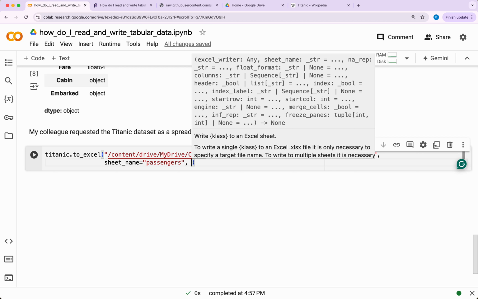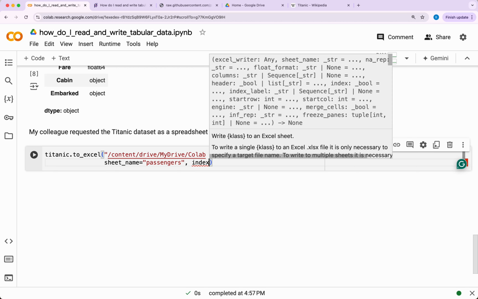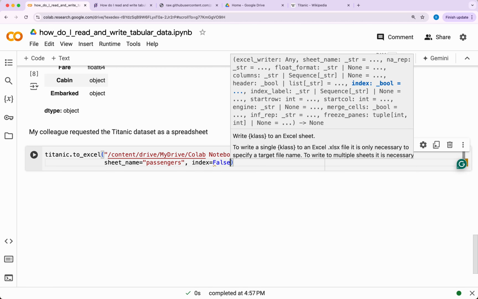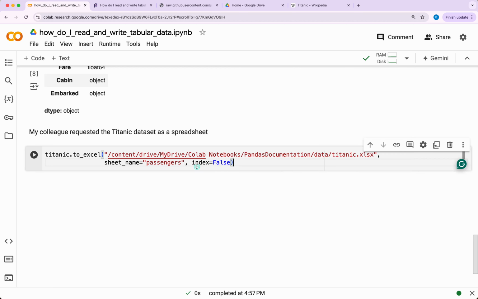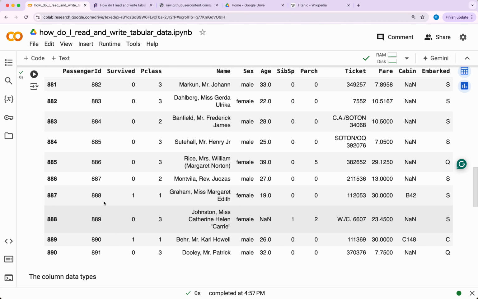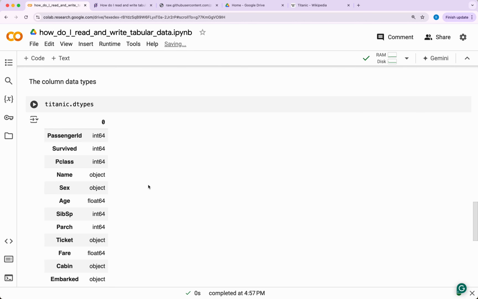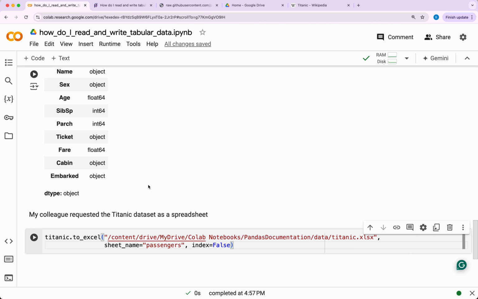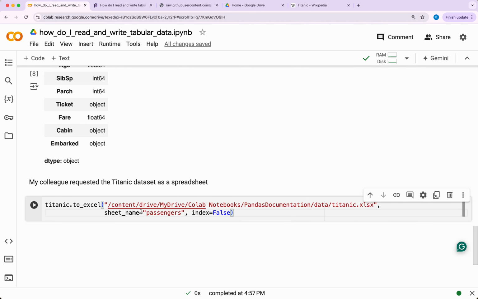And so it's best practice, a very good practice, to always name your sheet, especially when you're working this way, using Pandas to Excel. And I'll say index equal to False. If you still recall, when I read this the other time, I told you about this particular numbering that you see here. These are the indices, right? But we don't want that when we are transferring these files to Excel.